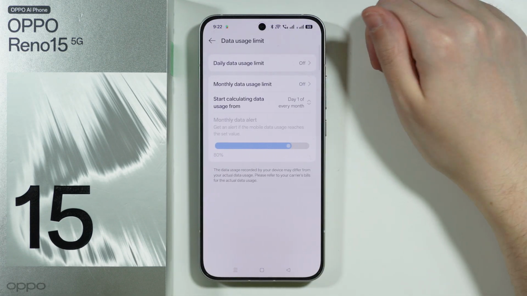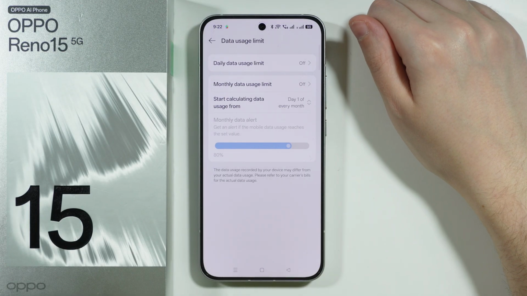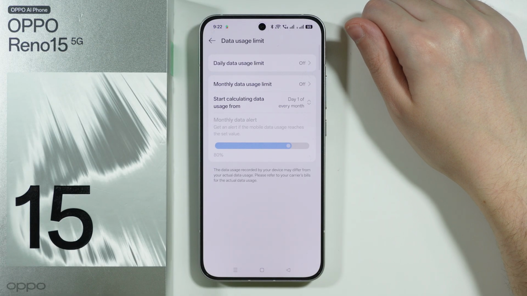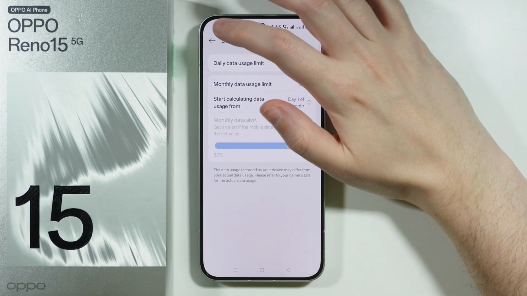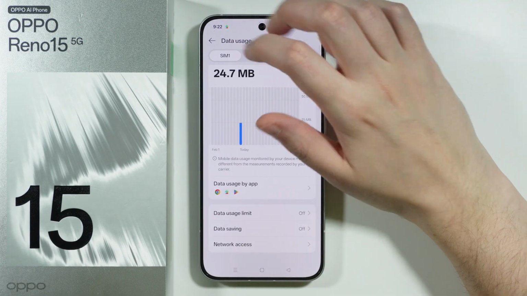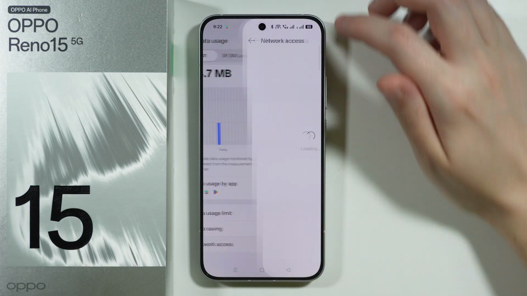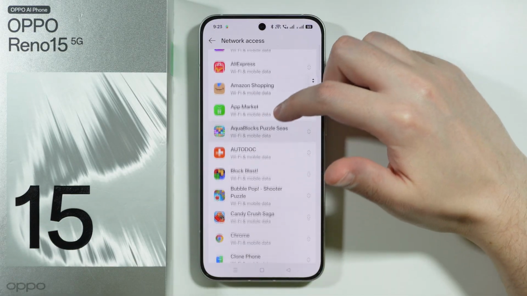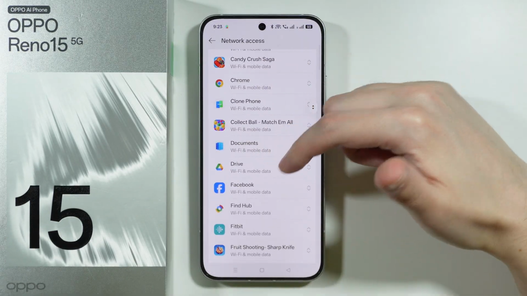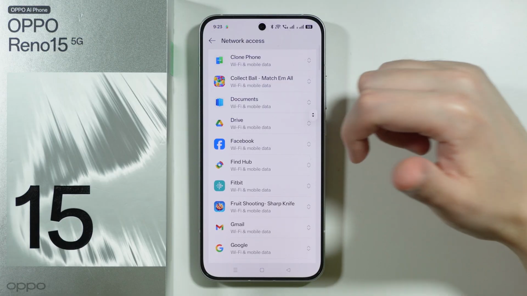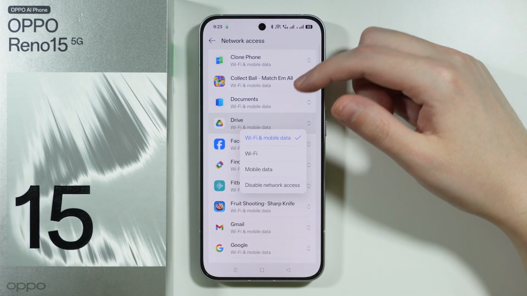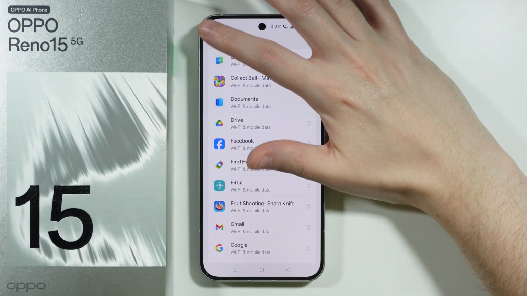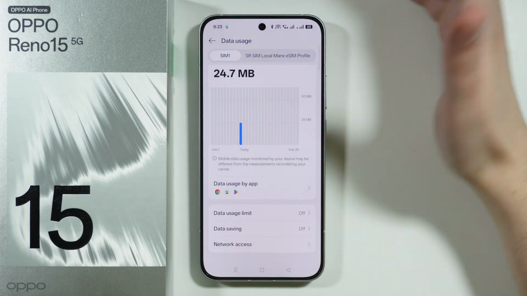Of course, there's also the data usage limit, which can also be the reason why, for example, your mobile data turns off daily. If you have a daily data usage set up, you might want to adjust it or turn it off. Also, if we go to the network access over here, you can see the list of apps that have access to Wi-Fi and/or mobile data. So you want to make sure that mobile data is selected if you want to use an app of your choice with mobile data.